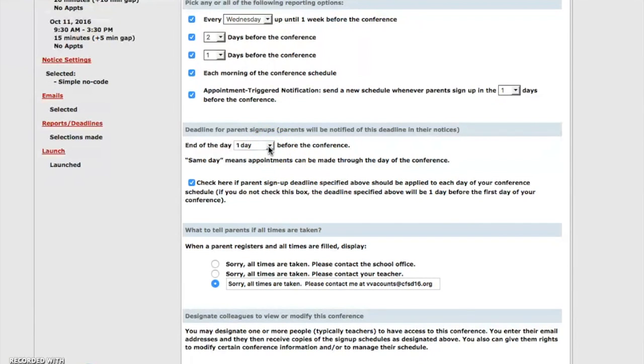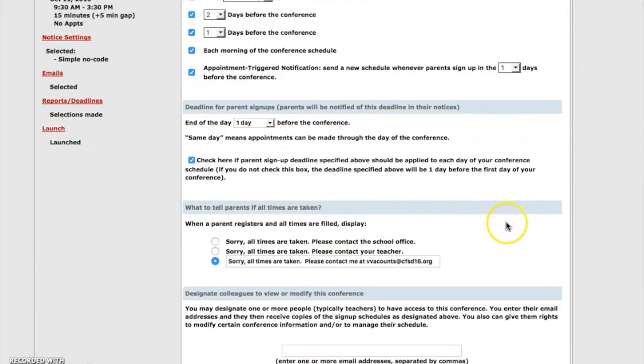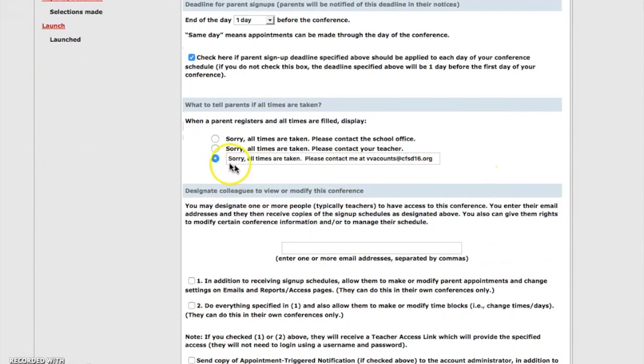I suggest you have the deadline be the end of the day, one day before the conference, so that you can prepare for the conferences that you'll be having the next day. If you click on same day, it means that appointments can be made throughout the day of the conference, which would not allow you to be prepared for a conference that a parent signed up for on the same day.